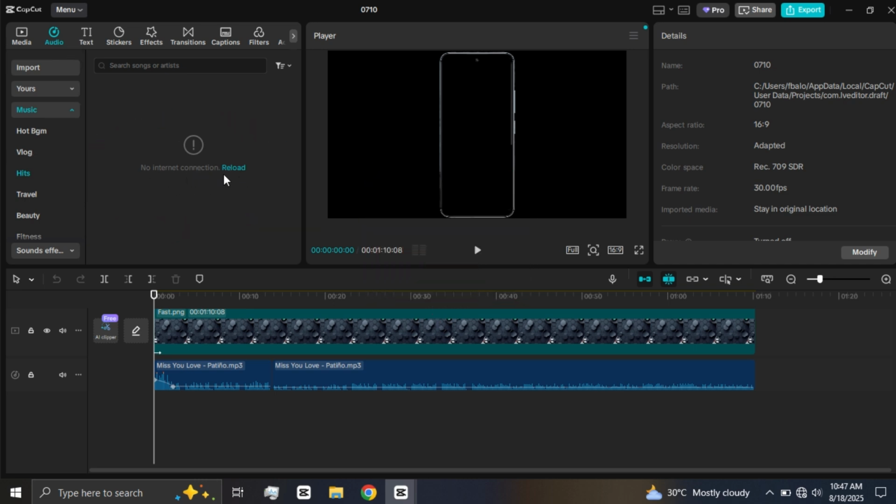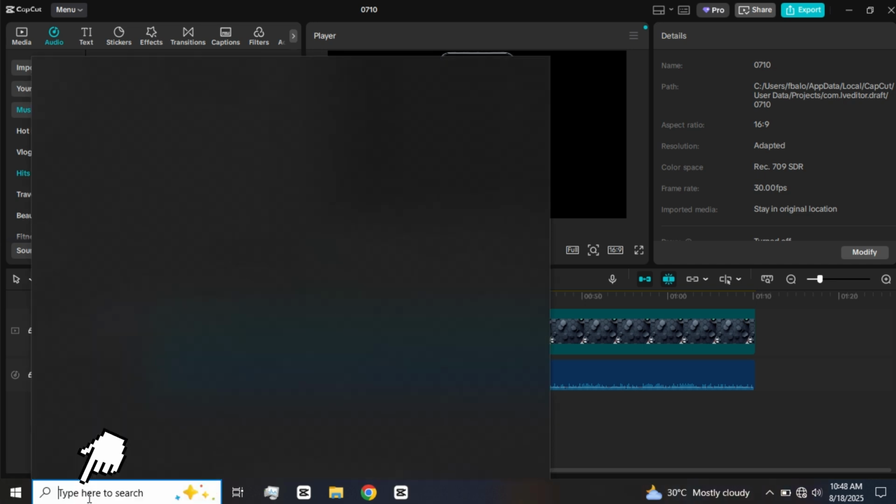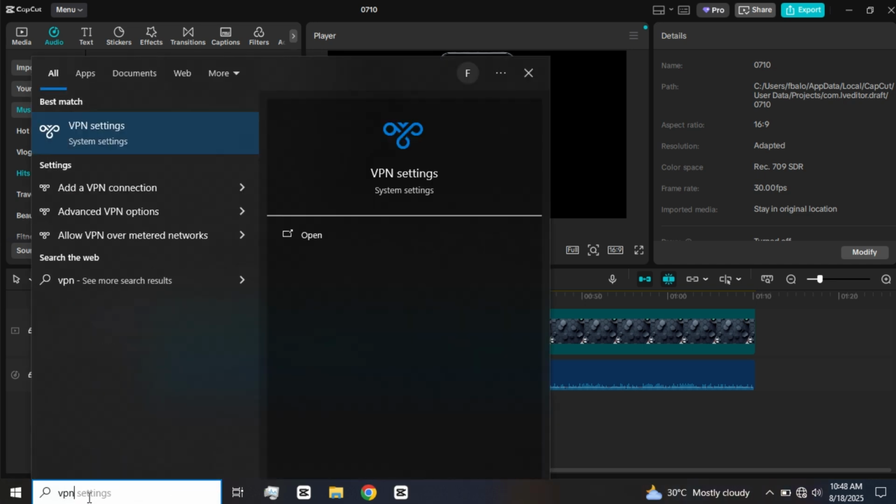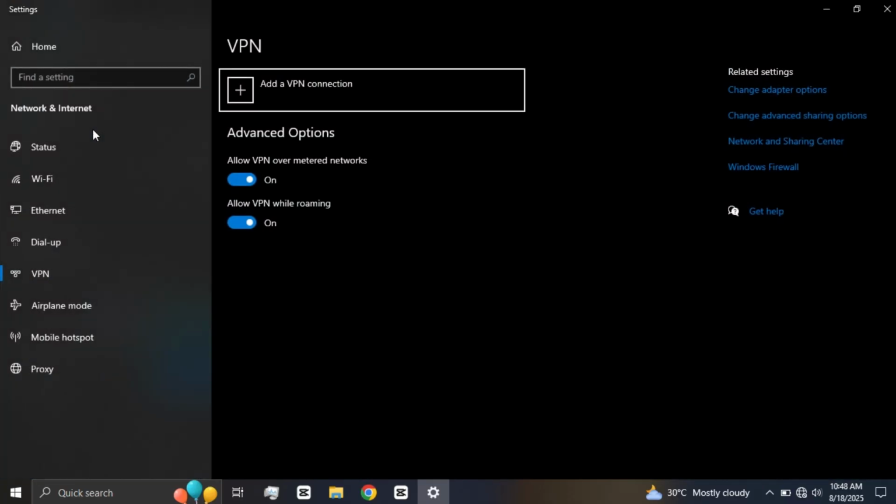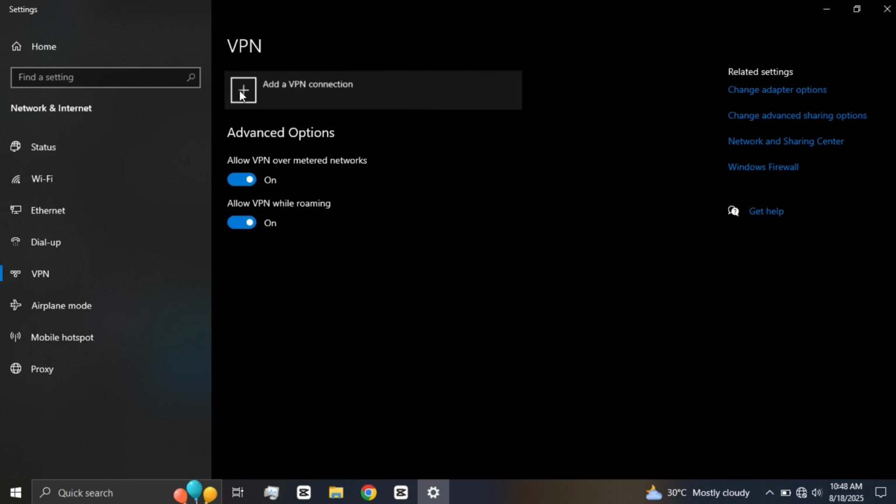So just like always, let's start from the beginning. First of all, go to the bottom left search bar and type VPN. After searching, you'll see the VPN settings option at the top. Sometimes using a VPN can fix CapCut's no internet error if it's caused by region restrictions or blocked servers. Inside the VPN settings, click on Add a VPN connection.